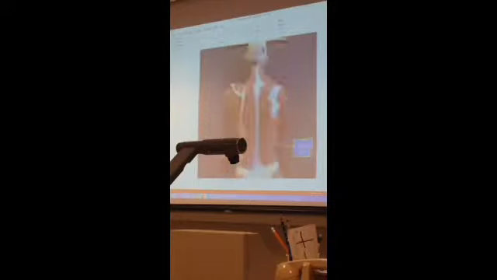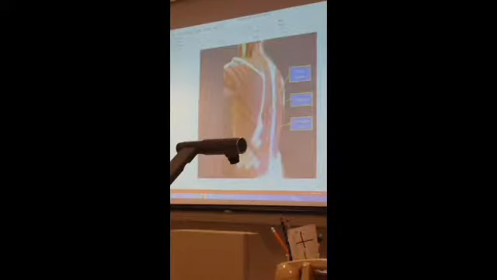The erector spinae is a deeper muscle, and there's a nice figure on page 339 that shows how the erector spinae goes all the way down to the sacrum, and then it's got different parts that come up to different levels, but it's associated with the spinal column.